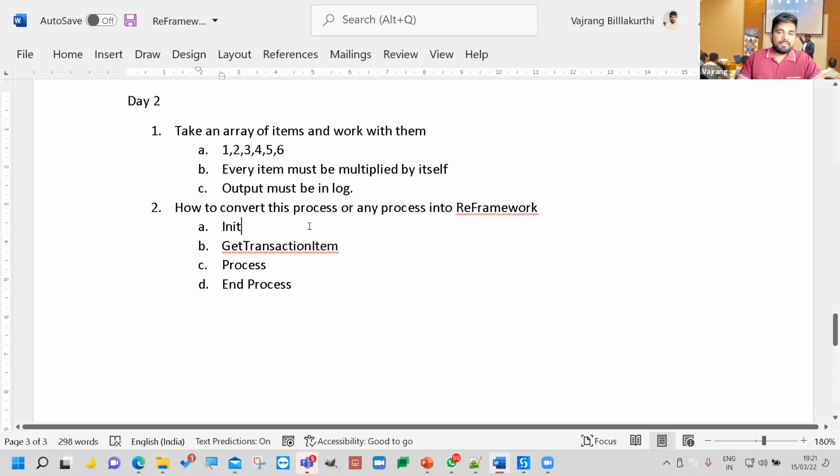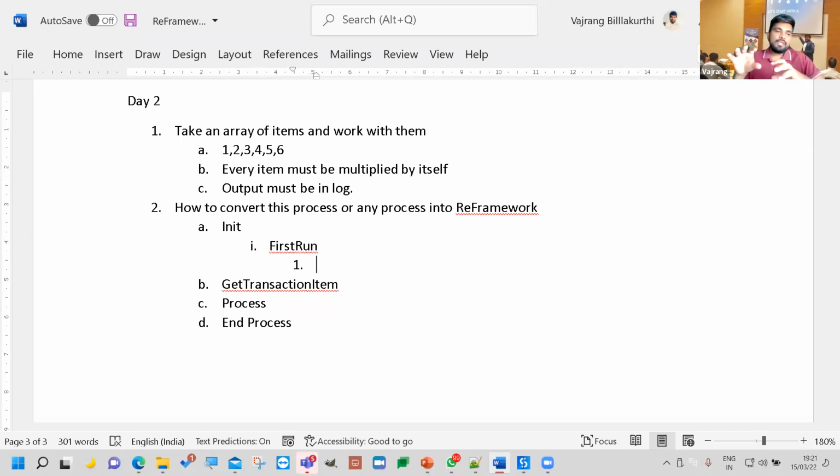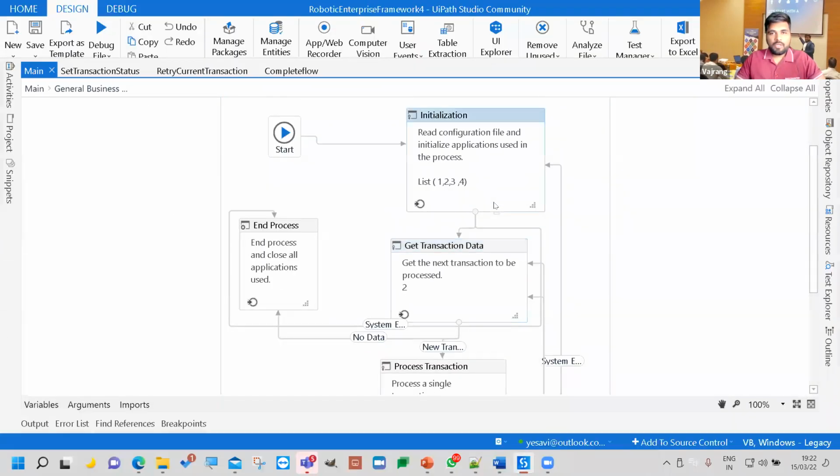So to my understanding, we need to add the data in the init. But even in the init, there is something called first run. Okay, so why are we using first run here? So let's take an example. Yesterday, when there was an exception or an error, the bot retried, but when it retried, it did not reinitialize all the things. So for that reason, any kind of data initialization that you're doing, there is something called first run sequence.